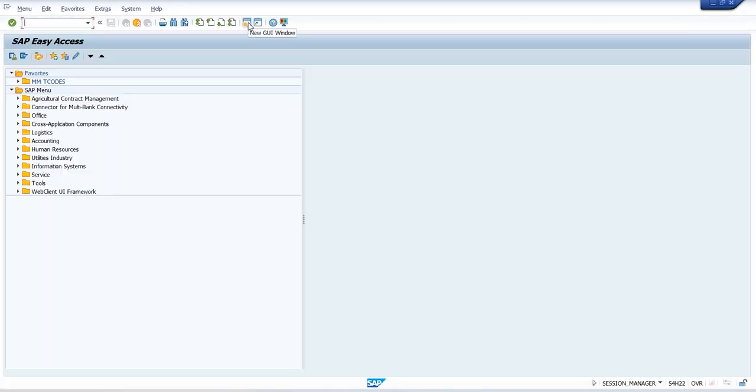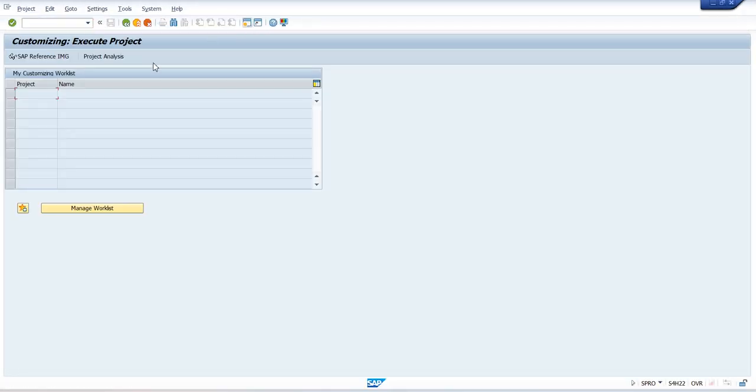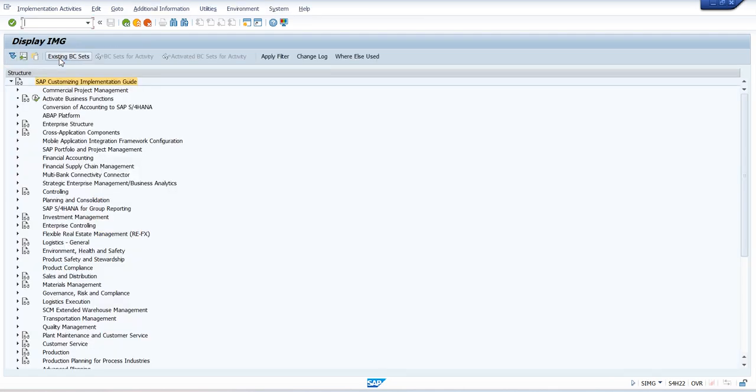Again the same path here: SPRO, then reference IMG. Normally you would think that, since we already saw the material master in Logistics General, we didn't go to our home folder, and now at least we will go to our home folder. No, still we are not going into our home folder. Why? Because if it is a vendor master, there is a chance we can get into our own folder. But here it is a complicated one.